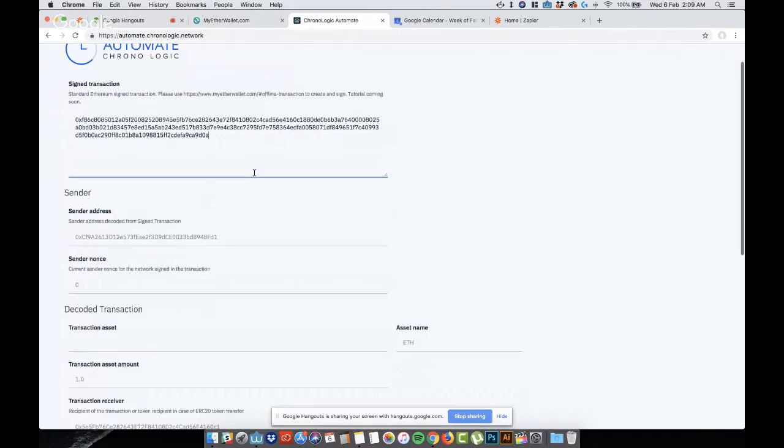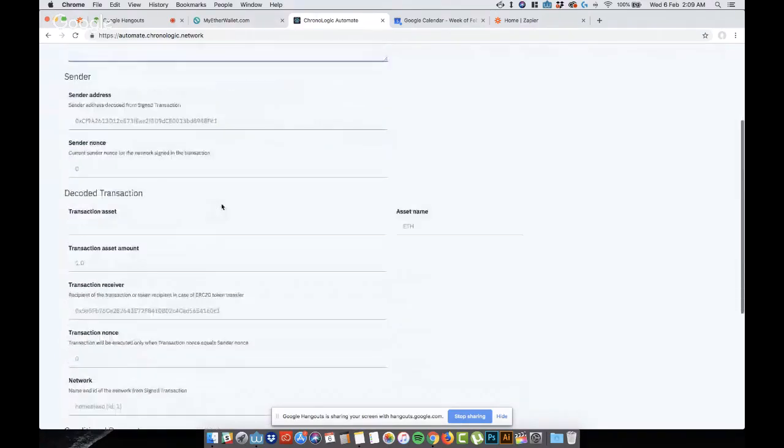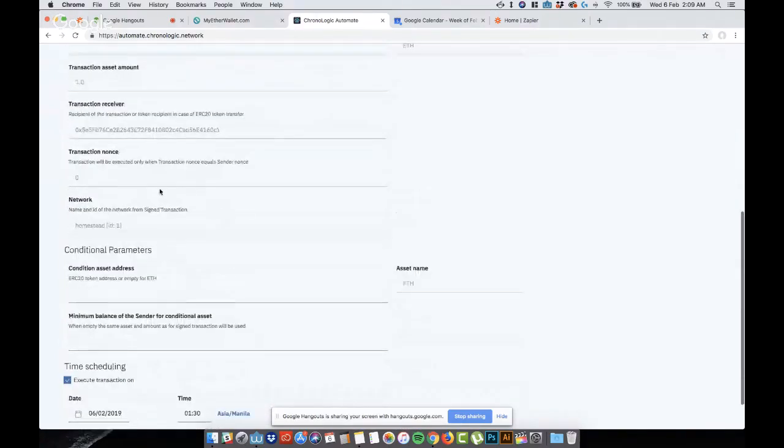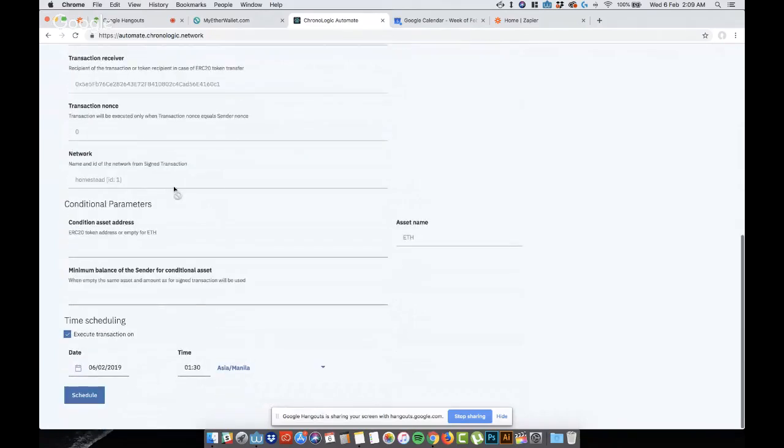Paste it here, so you can see the sender address, sender nonce. All this information was from the MyEther wallet. Then you check this checkbox, the time scheduling. For example, I want to send it tomorrow at 1:30, and you can also change the time zone to wherever you are, and then click schedule.